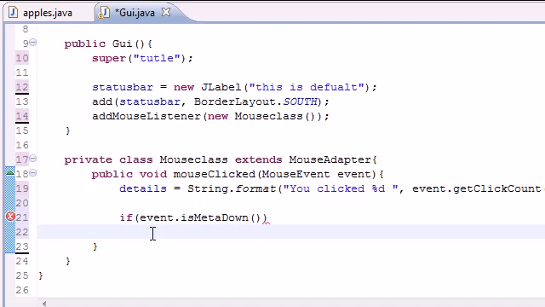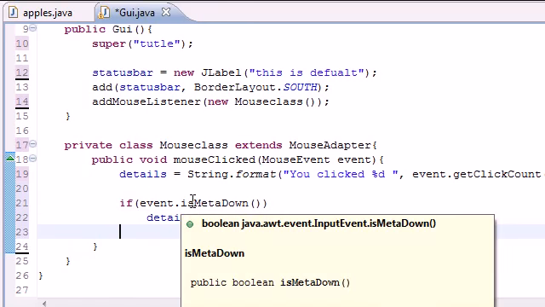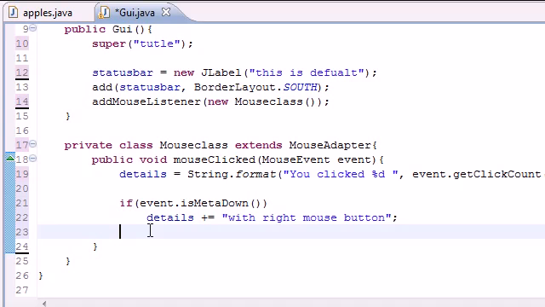So if isMetaDown, and I know I'm probably going to explain it a lot easier just by showing you what the program does, take your details variable and add to the end of it. So you clicked 5, we'll say for example, and then what do we want to append? Alright, there we go: with right mouse button. So if meta is down, which means if they click the right mouse button or if they hold down that meta key, it's going to say with the right mouse button.